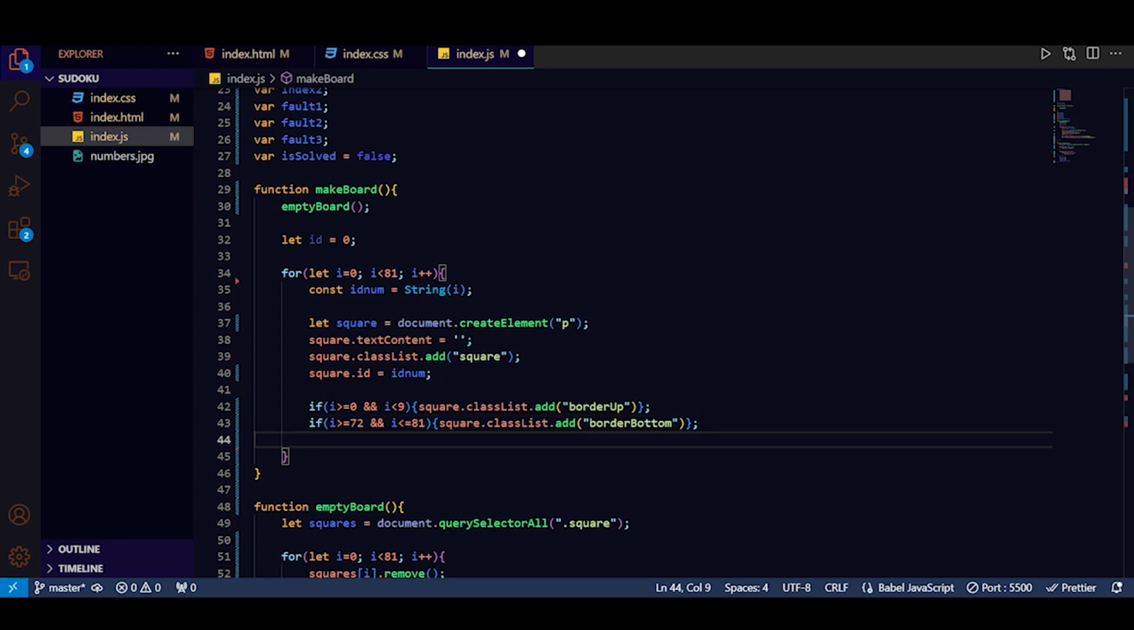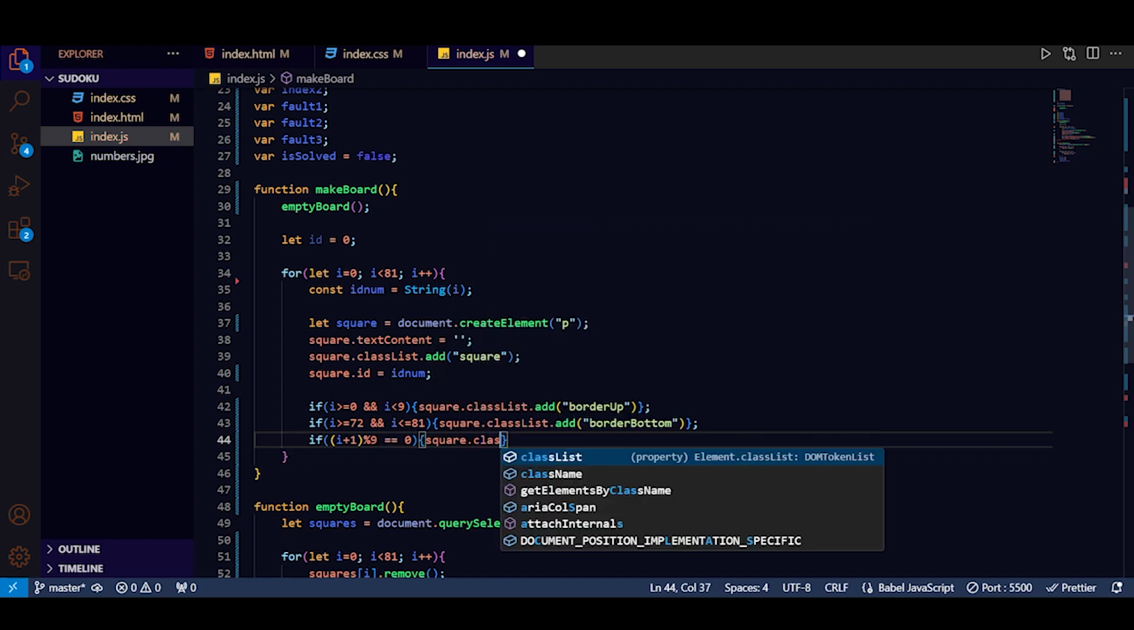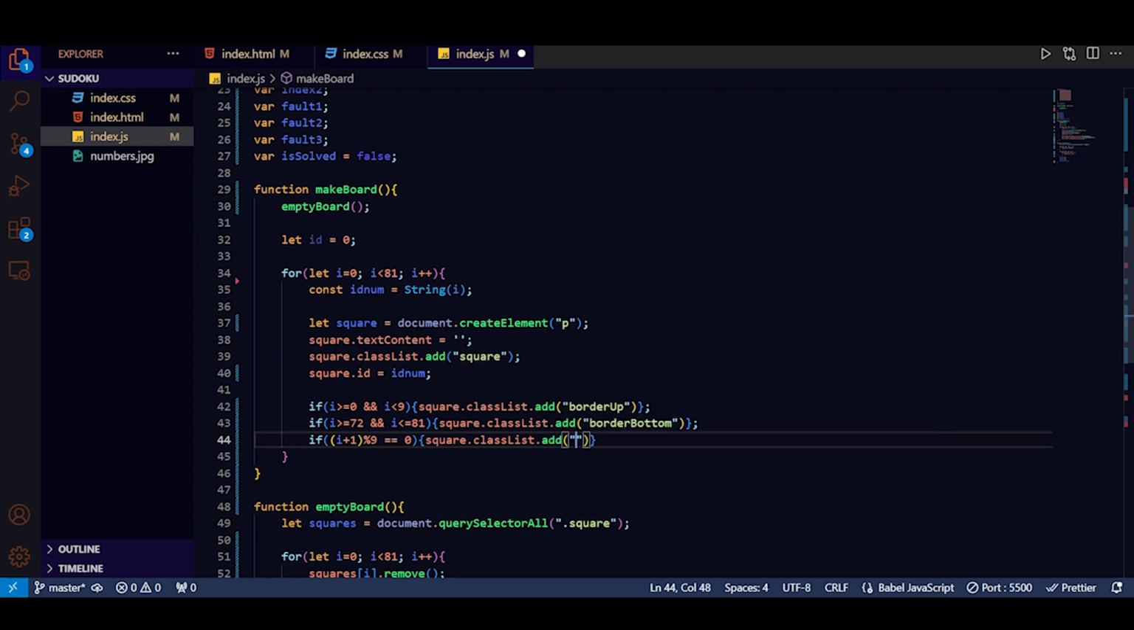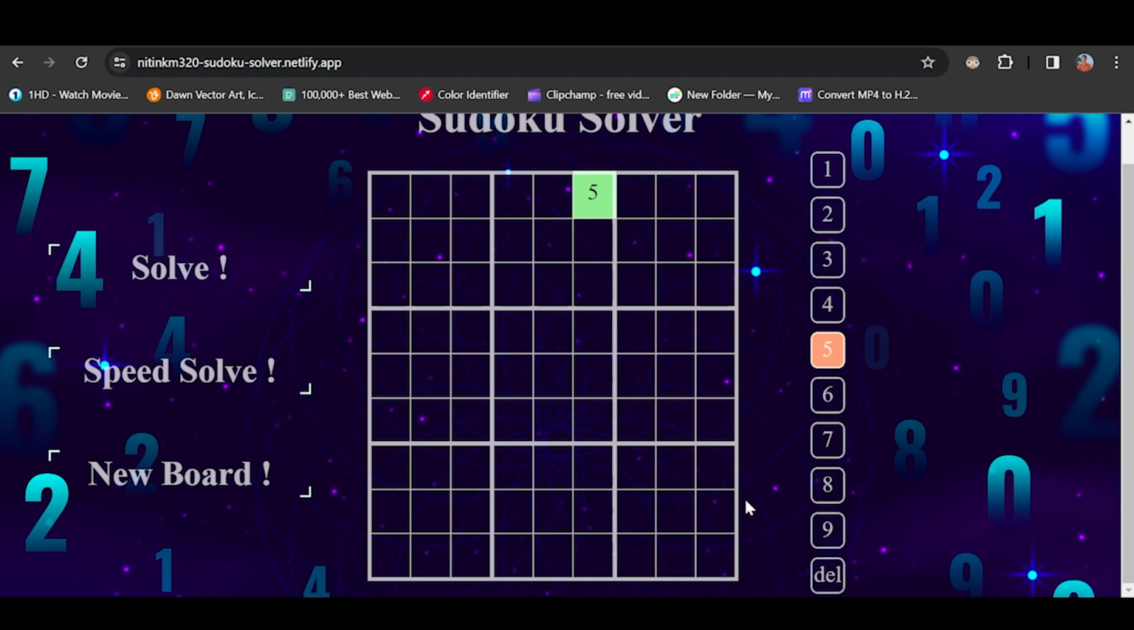Okay, yeah. Now after this, if i plus 1, now all these are a bit of calculations which we have to do, mod 9 is equal to 0, what can we do? We can just do square.classList.add border right. Now this i plus 1 mod 9 will only be equal to 0 when we are going through all of these, or this area right here.